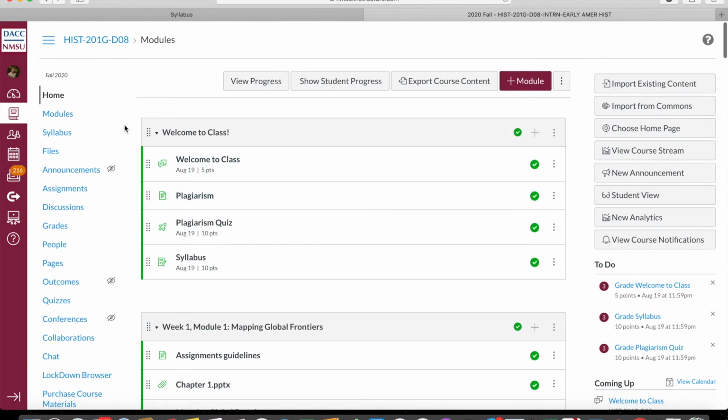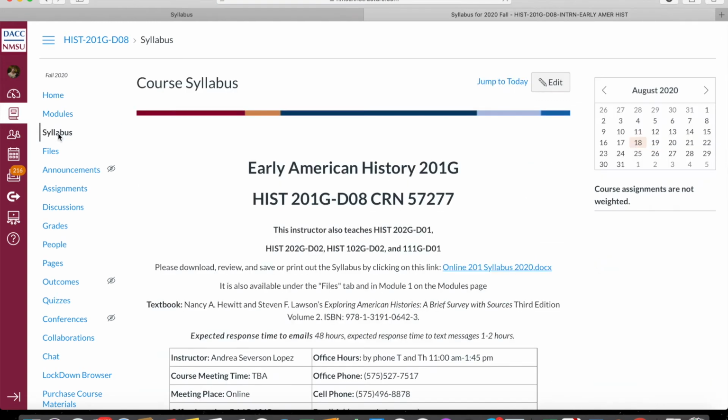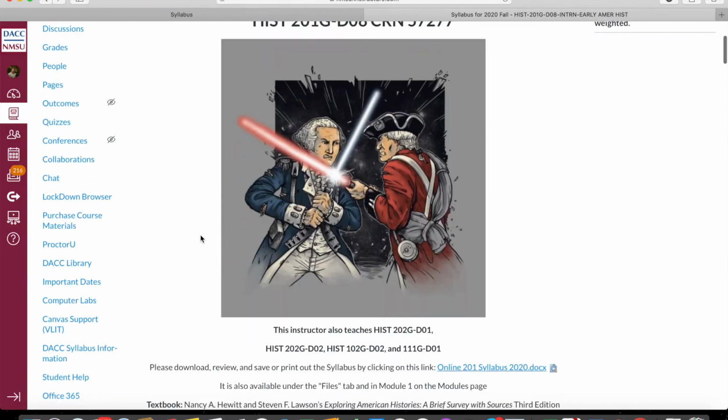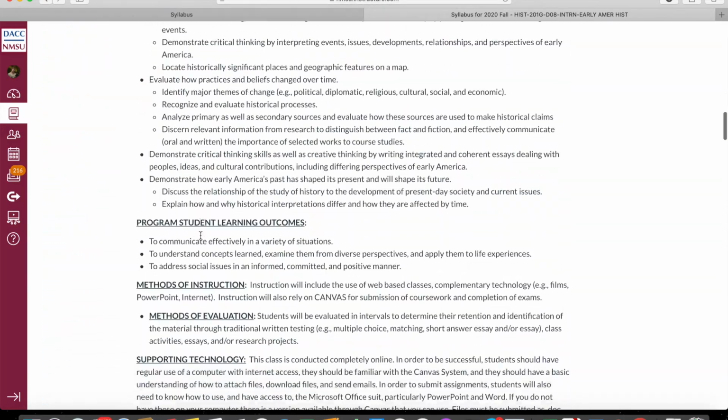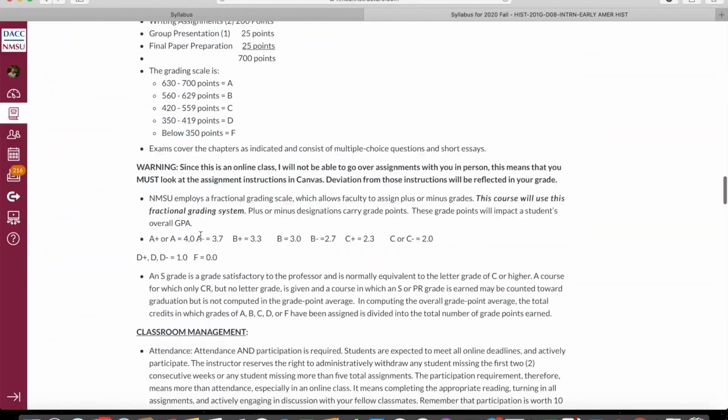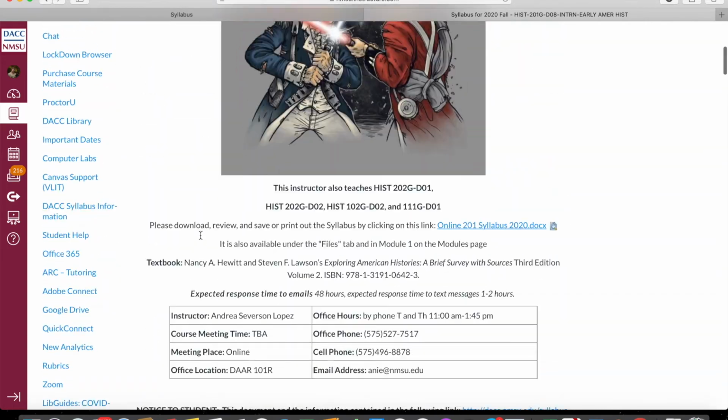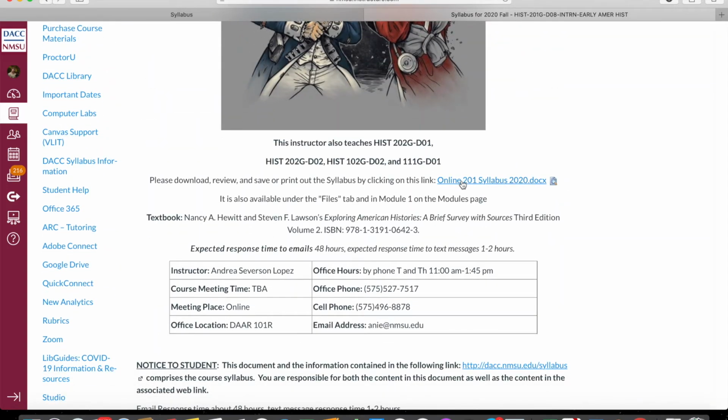All right, the other page that you might want to look at is the syllabus page. So this shows us the syllabus. It's actually embedded right here, so you can see the entire syllabus just by clicking to this page. However, I would like you to go ahead and download it. So you can go to this link and you can download the syllabus, save it to your computer, or print it out. That way you can always refer back to it.